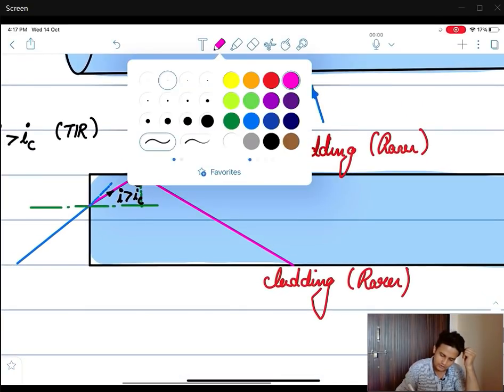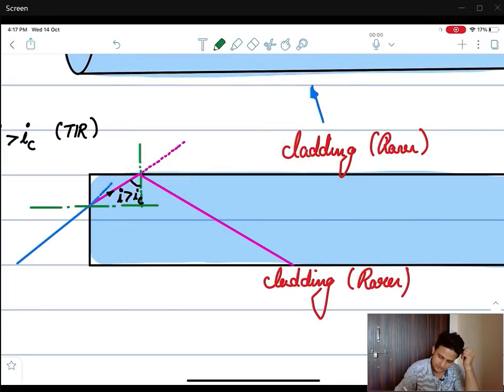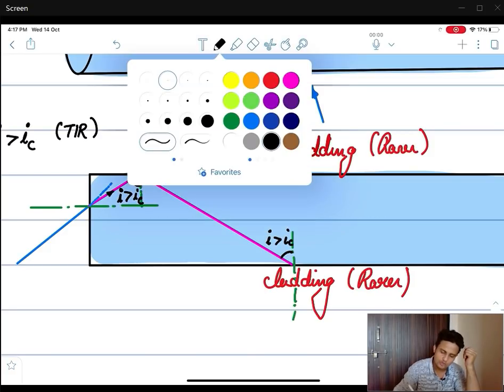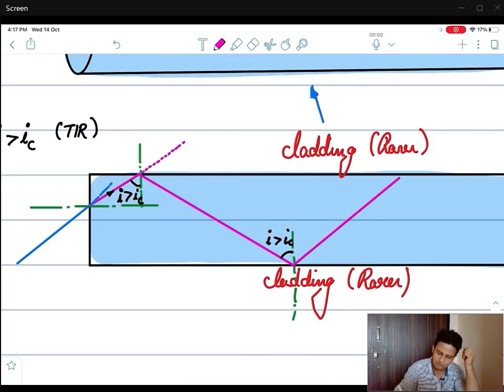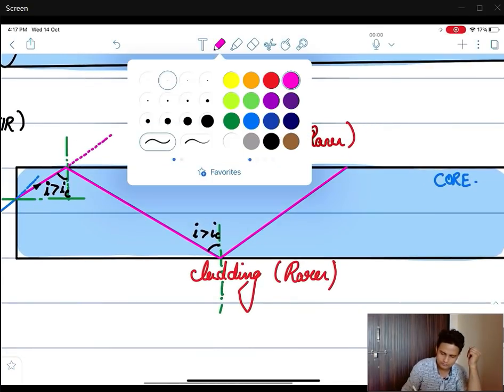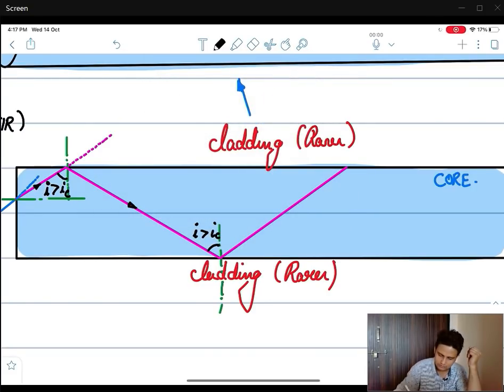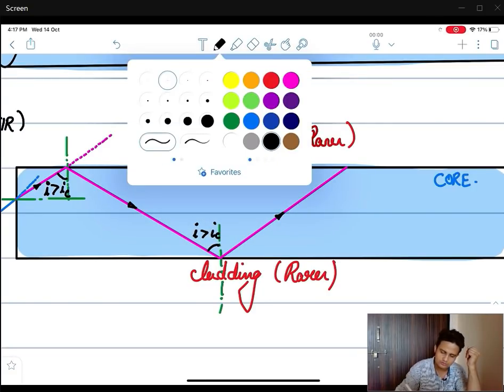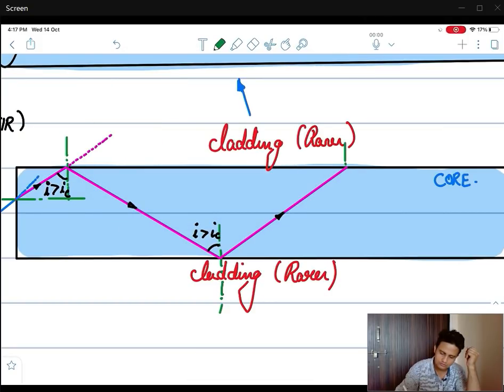Okay? Now let's say this becomes a normal. Again students, we will have an angle I over here. In this case also this will be greater than IC. So your beam will again bounce back and it will go over here. Okay. So it reaches here. That's the angle of incidence again, which is greater than IC.